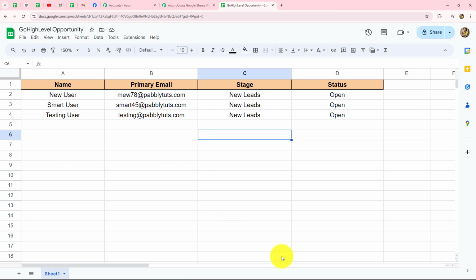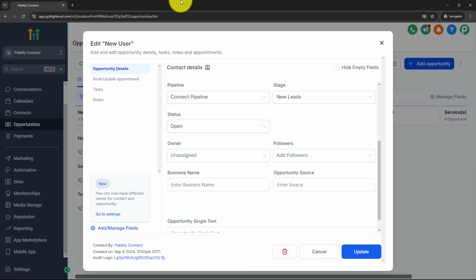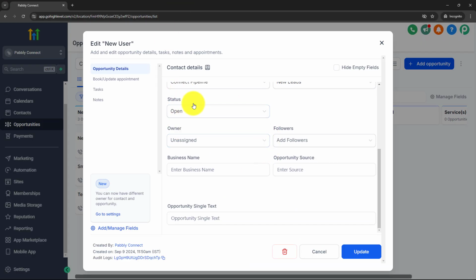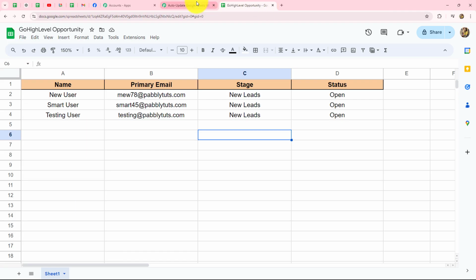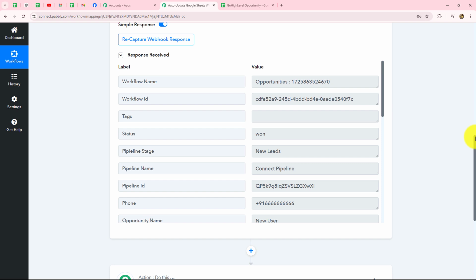So we have new user, which we are going to change. Now I will simply go to the status section and change the status of this opportunity from open to 1, and click on update. So I've updated the status of my opportunity in GoHighLevel, and as we have done that, we'll move back to Pabbly Connect. You can see that as soon as we changed the status of the opportunity inside GoHighLevel, the response is immediately and instantly captured.